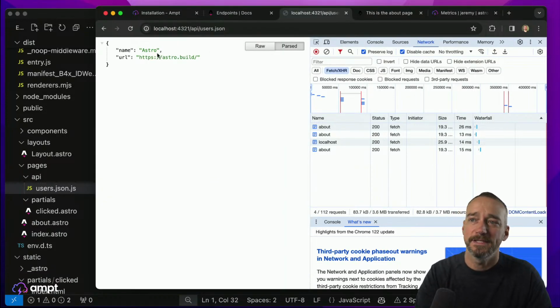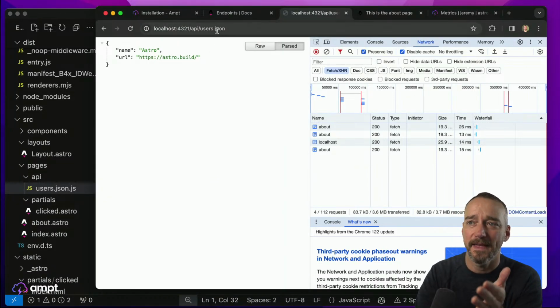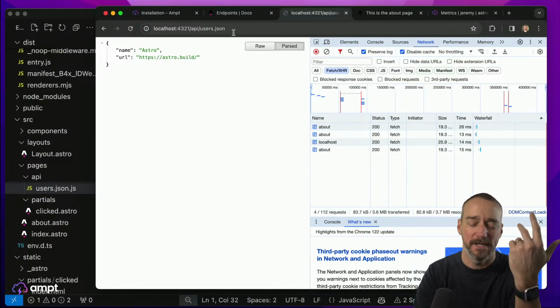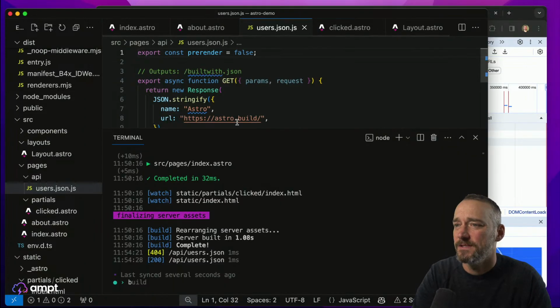Users.json. There we go. So now we see this comes back. When you specify that .json at the end, I think you can specify the headers too if you wanted to not have the .json at the end, but whatever. For the purpose of this, we'll just do that.